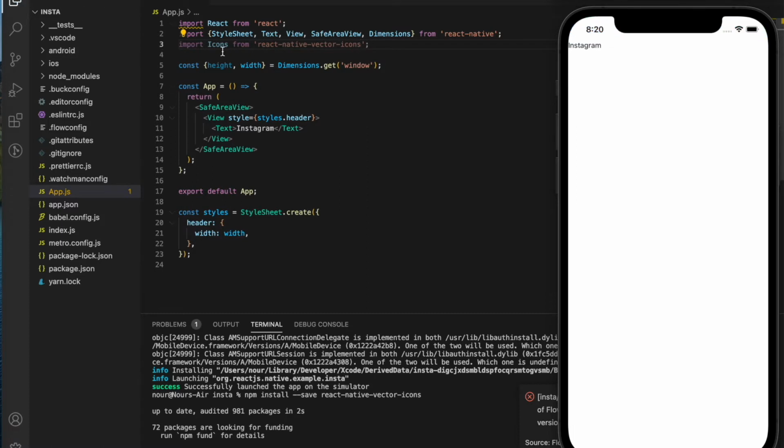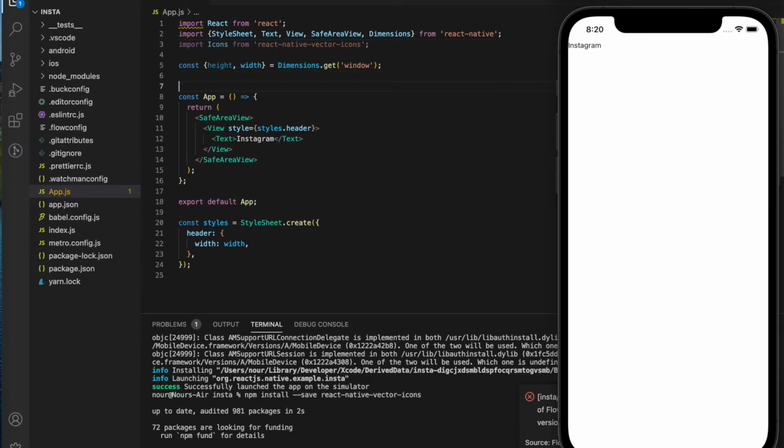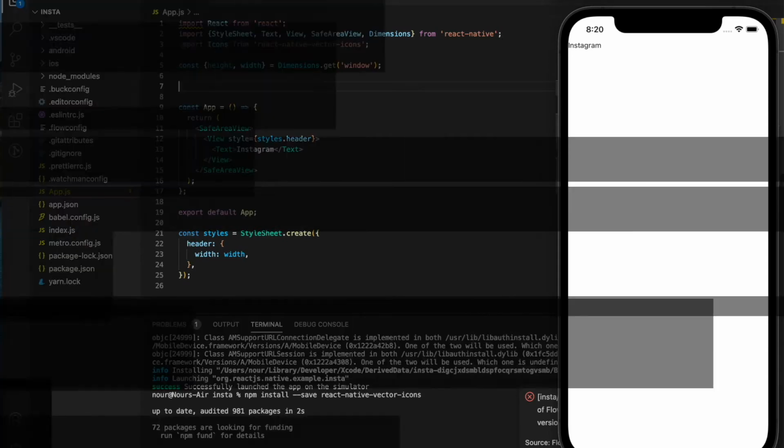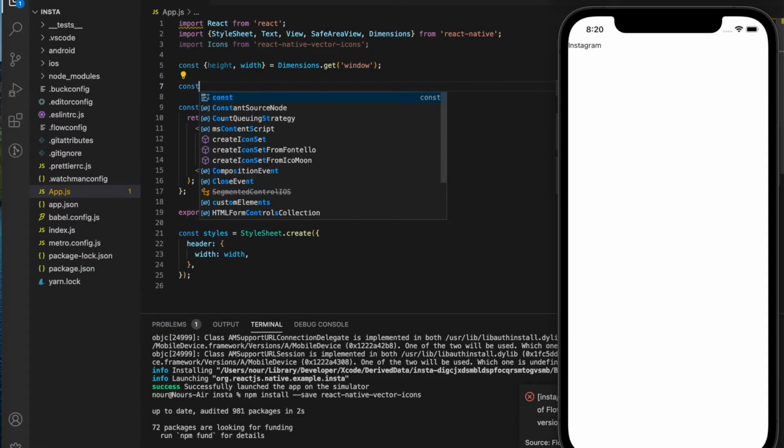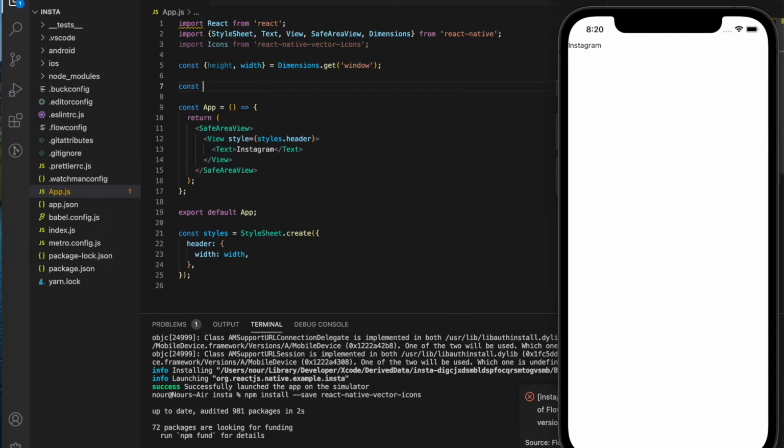We import the icon from React Native Vector Icons, and let's create our first icon. You can copy this code also from the vector icons page. I will also put the link in the description. You don't have to rewrite each code, but you should rewrite it so you get used to it and make fewer mistakes later.